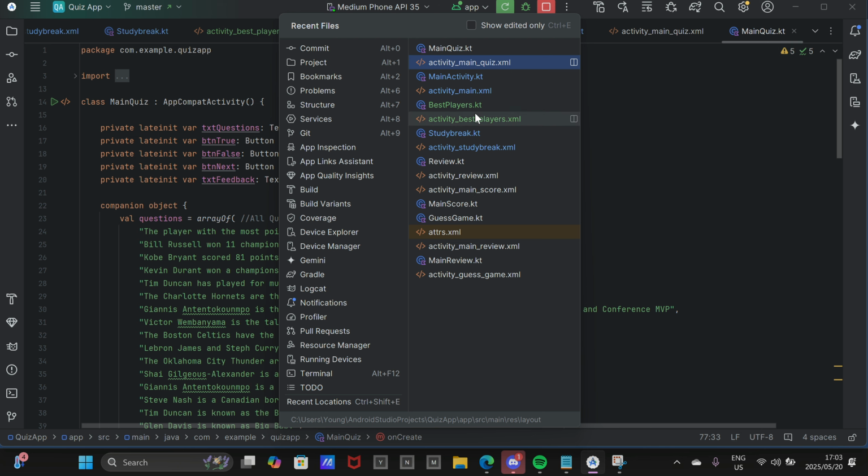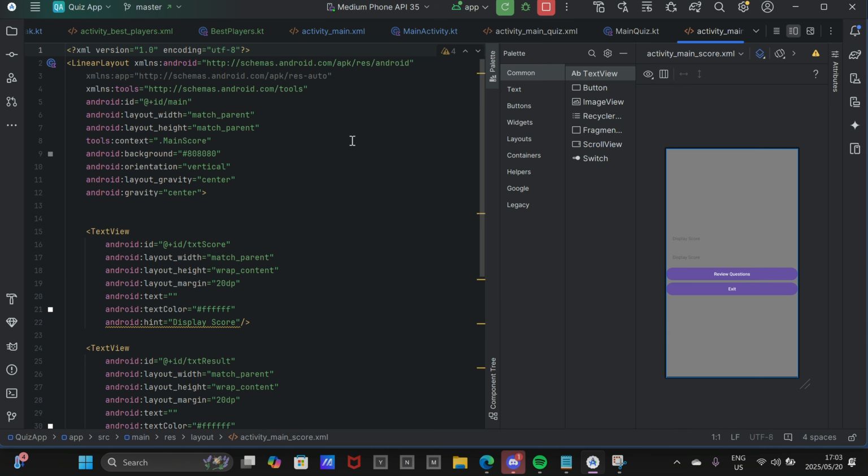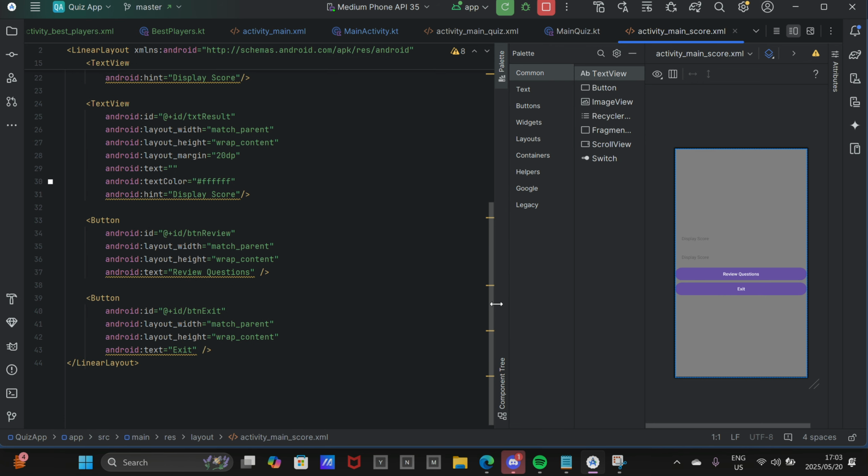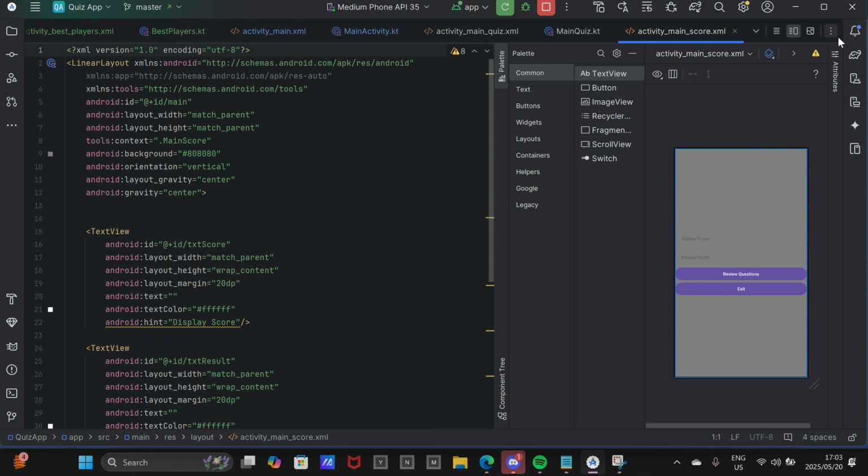Since from main quiz, it takes you to score, let me just show you the XML. I believe it's main score. Here it is. It displays the score and displays feedback. And this will take you to the review screen, and the exit button. Since you finish the quiz, you can leave if you don't want to look at the questions. So it's a pretty simple thing.